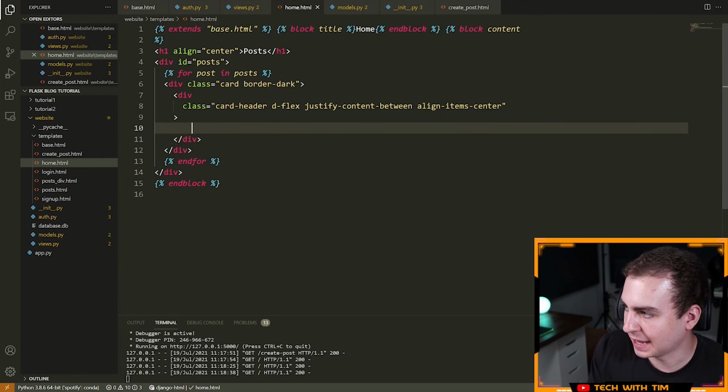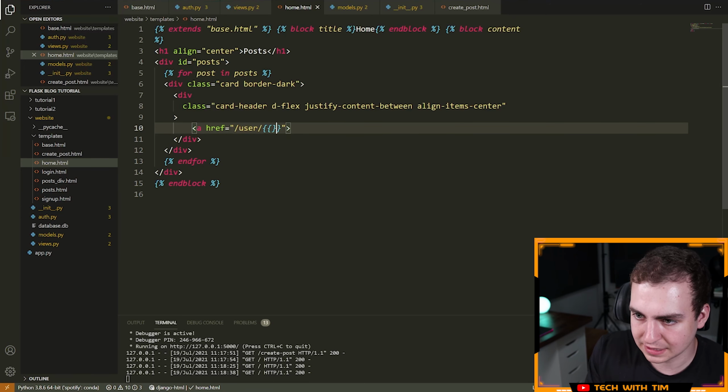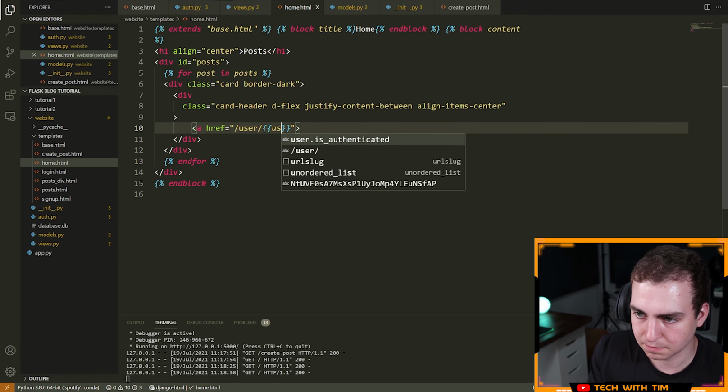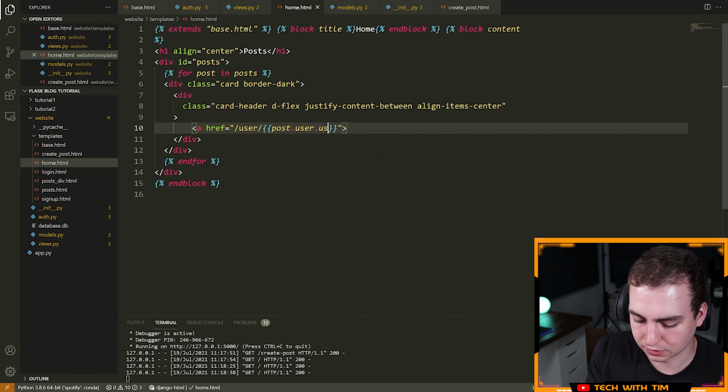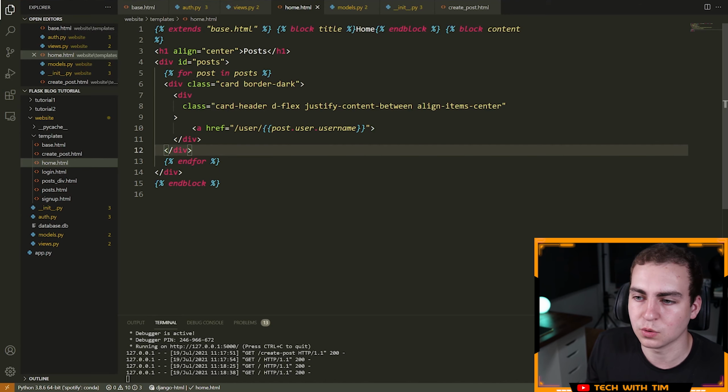So inside of the header, what I want to do is show the author of the post. I'm just looking at my cheat sheet here to see how I'm going to show that. I believe I'm going to do this with an a tag, so a link. I'm going to say href is going to be equal to slash user slash, and then inside of the variable here, I'm going to put post.user.username. So when you click on the user's name, it will redirect you to the page user slash their name where you can view all of their posts.